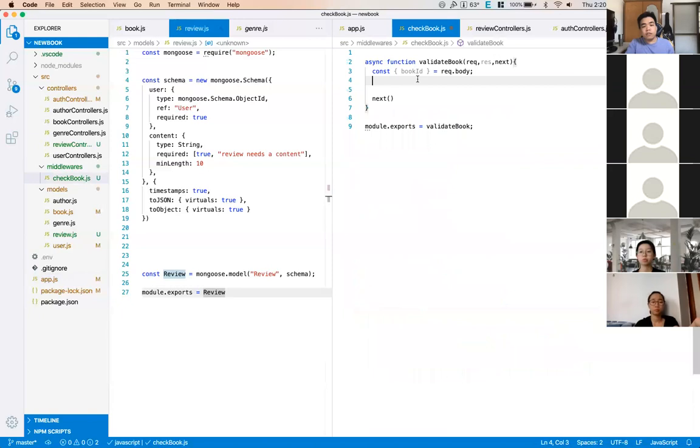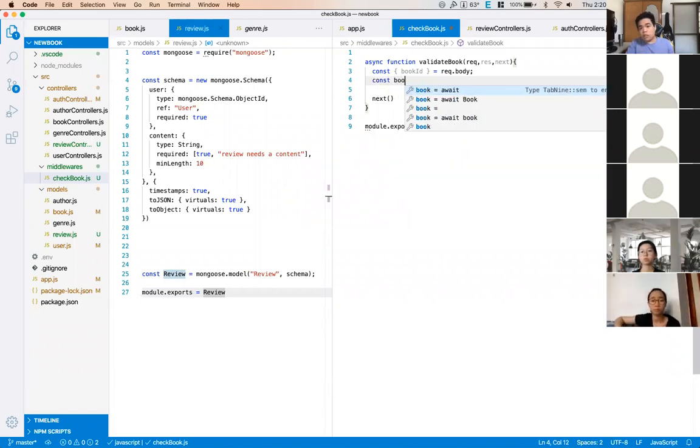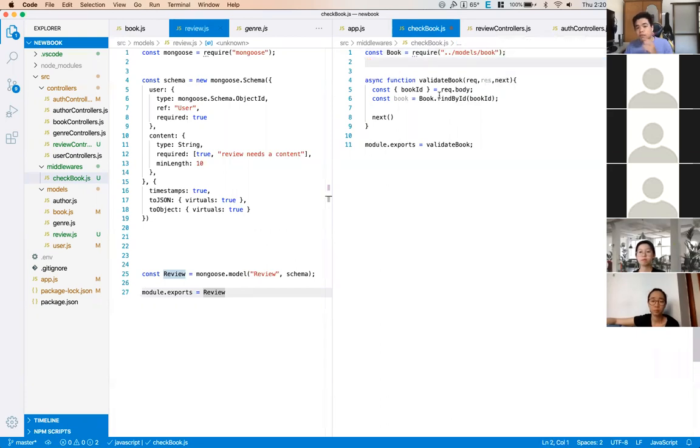And now we're going to use the book model. const book equals Book.findById, right? So we need to import Book. const Book = require. Go up one level, models, and then book, right? So we use Book to find the correct book.